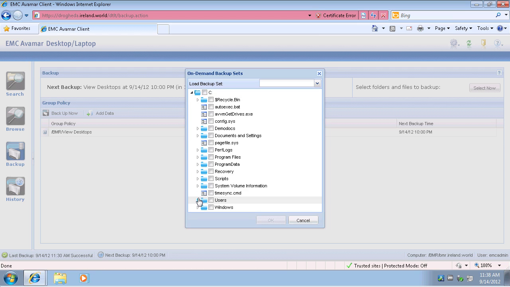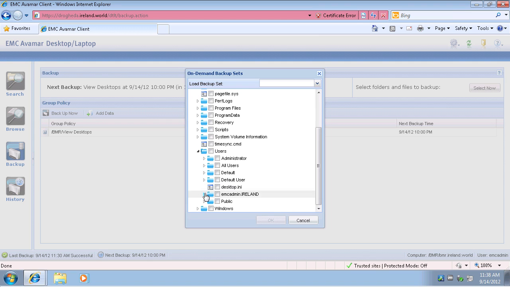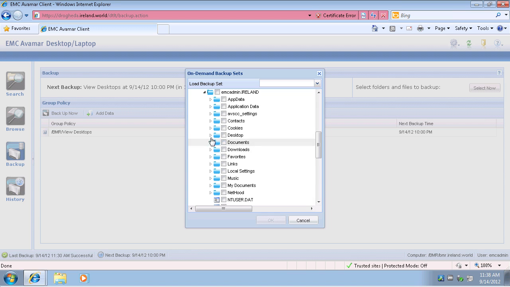So we'll just go ahead and go, the file is on the desktop, so we'll go in here to the users, that particular user's directory, and simply go in here to the desktop, and specifically here is the WordPad document that we were working on. So I want to go ahead and back that up. I'm just going to select that file and then say OK.